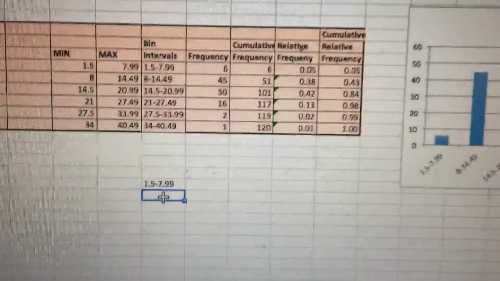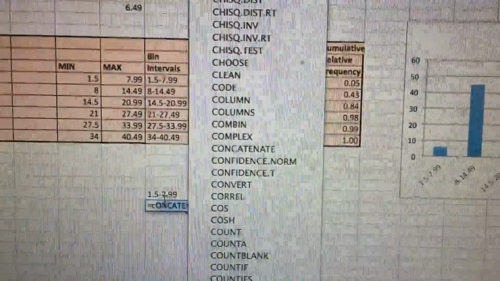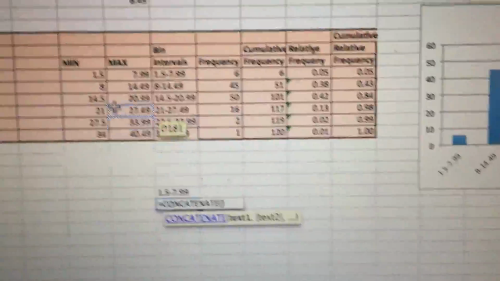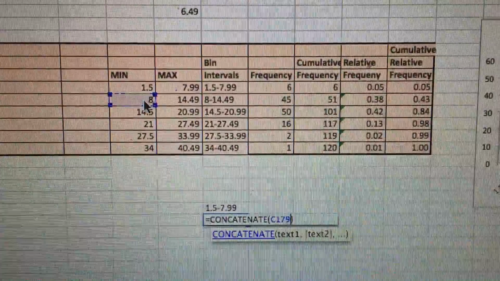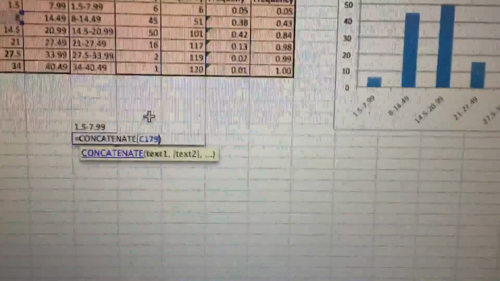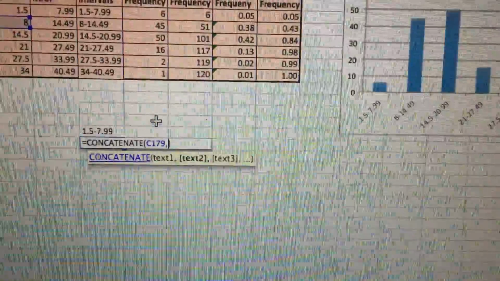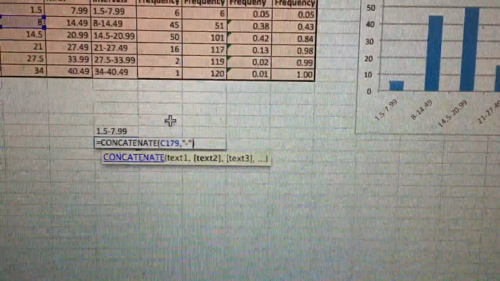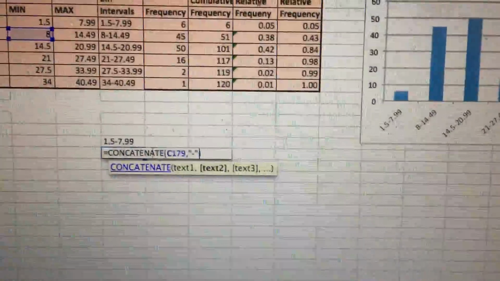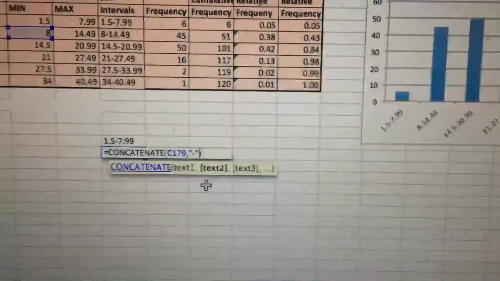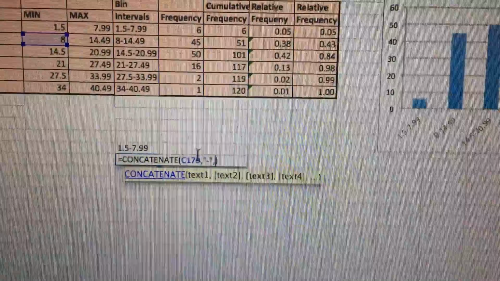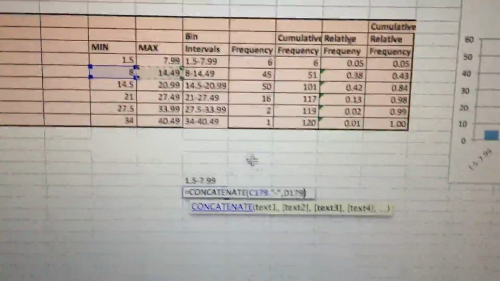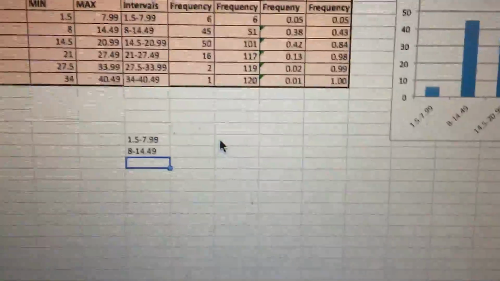Let's do this again. We're going to go with the equal sign, concatenate, and we're going to go with the second bin, and the minimum is 8, and we do the comma and the quotation for the dash. Those quotations are to keep that little dash right there. Then we do another comma to separate the next number, and we pick that maximum number in bin 2, and then we push enter, and there we go.